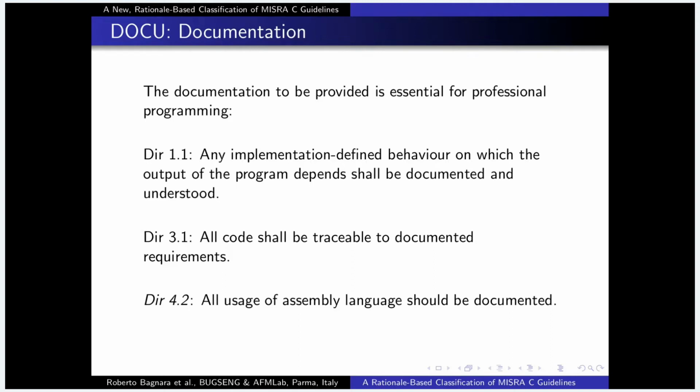You cannot risk that somebody in the team is not aware of, for example, how bit fields are mapped into memory words and let people use bit fields like this. Everything is implementation defined, for example, for bit fields. So you have to be aware if you use them. And Directive 3.1 says all code shall be traceable to documented requirements. Of course, for professional programming, starting programming without requirements is pointless. And also Directive 4.2, all usage of assembly language should be documented.